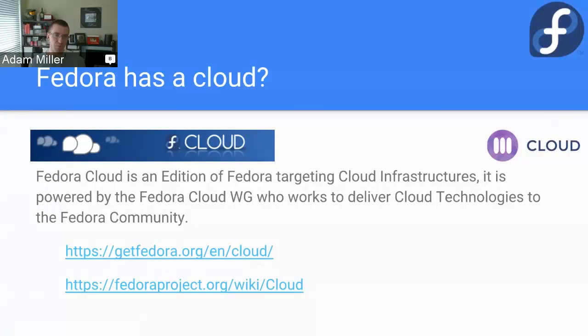The Cloud Working Group is a subset of the Fedora community that works to deliver the cloud technologies. And there are two relevant links. One is where to get the cloud content, which includes being able to spin it up on infrastructure as a service environments like Amazon, as well as download images to import if you have an on-premise setup. The other, the Fedora project wiki page you see there, is about the Cloud Working Group: what we do when we meet, the current initiatives we're working on, and what we're doing in that realm.